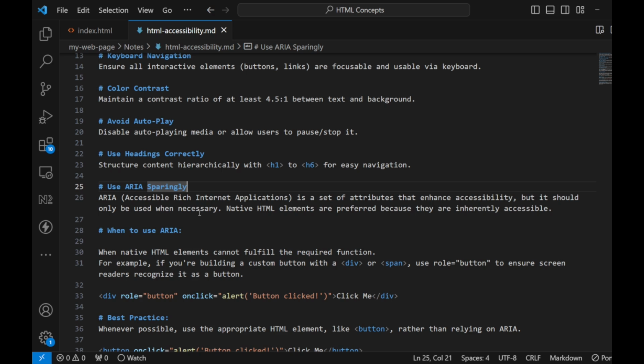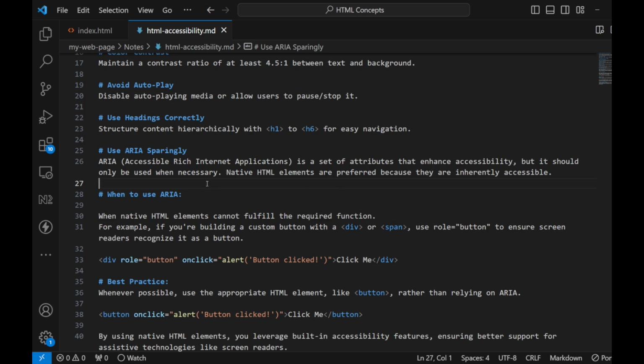And also we must use ARIA. ARIA means Accessible Rich Internet Applications. It is a set of attributes that enhance accessibility, but it should only be used when necessary, because native HTML elements are preferred because they are inherently accessible. So when to use ARIA? ARIA should be used when native HTML elements cannot fulfill the required function.